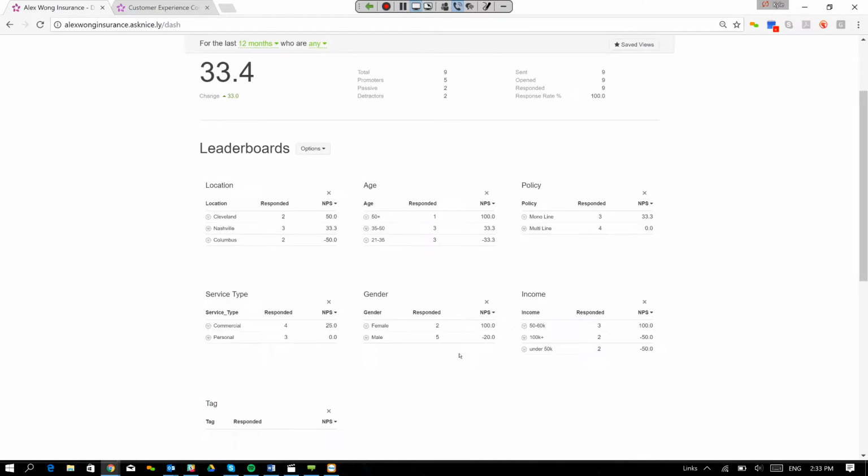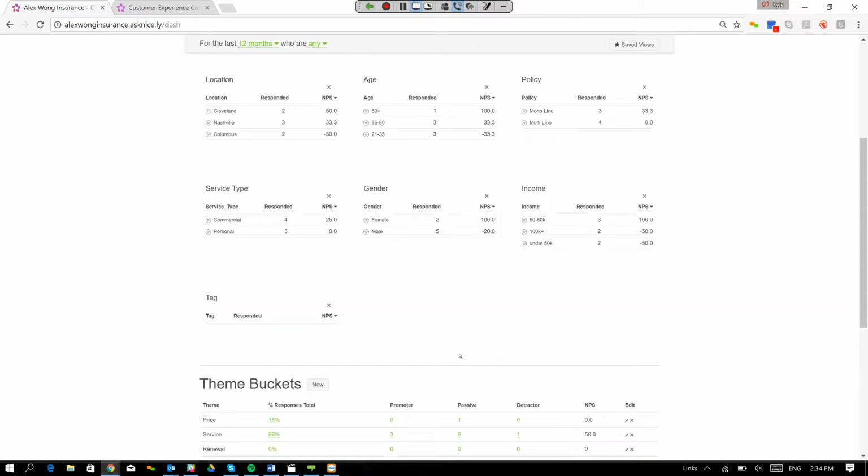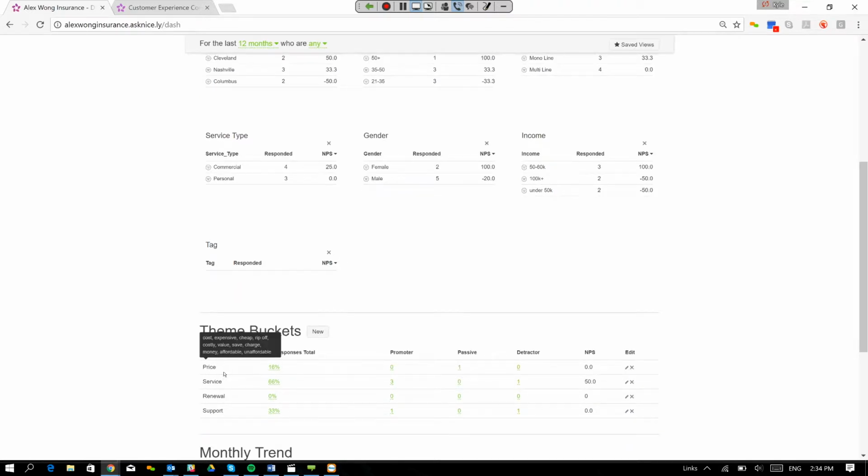What if we want to look at a specific piece of our business to find issues within our service or support? Theme buckets are a great way to identify common themes through word analysis. Take the theme bucket price, for example. If we hover over our theme, we'll see a bunch of different tags associated with it: price, pricing, expensive, cheap, value, cost. And if we look over to the right, we can see the NPS associated specifically to pricing.